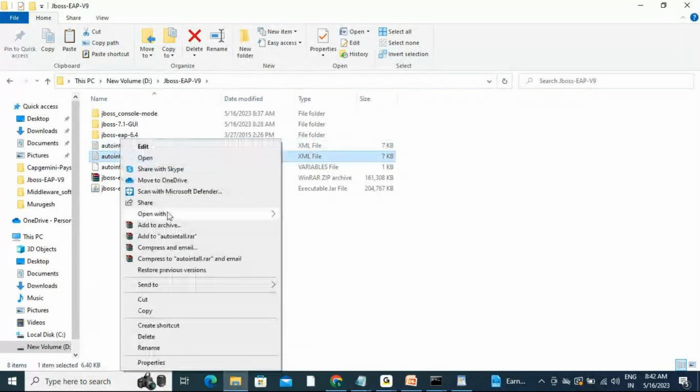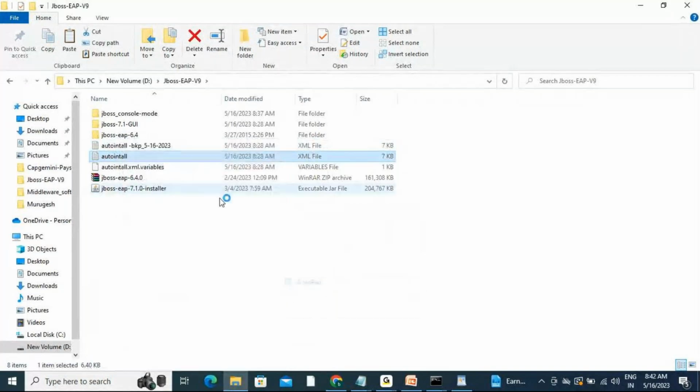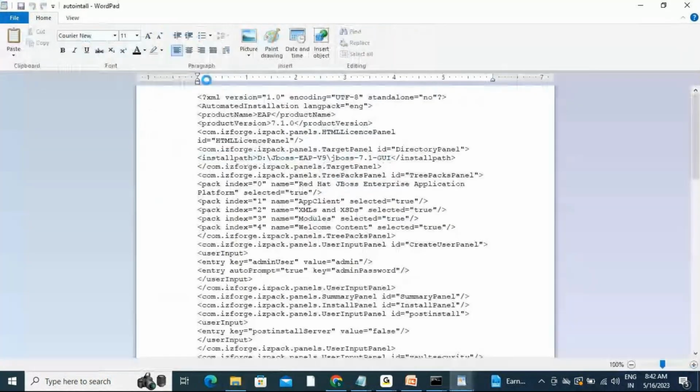Open with WordPad. So already we installed Jboss. Whenever we install Jboss by using the graphical user interface method or else console installation, at the end of the installation, it will ask you to download the script file. If you download a script file, the file will be used for installing Jboss by auto installation. Here we can see the installation path. You can modify the installation path.